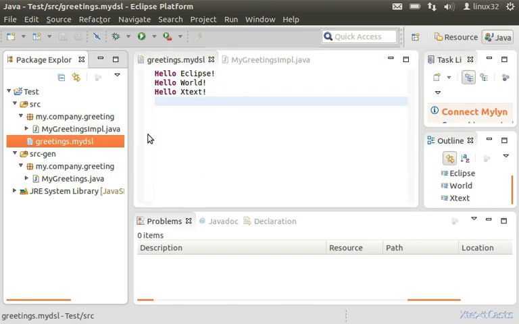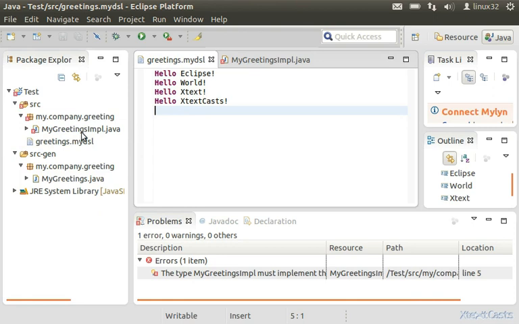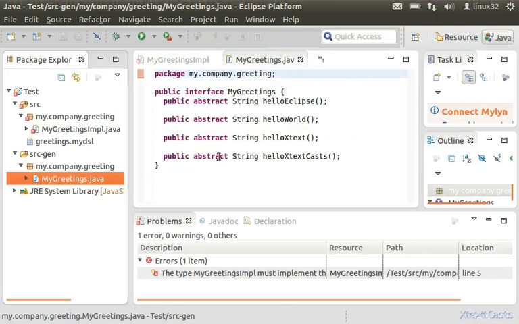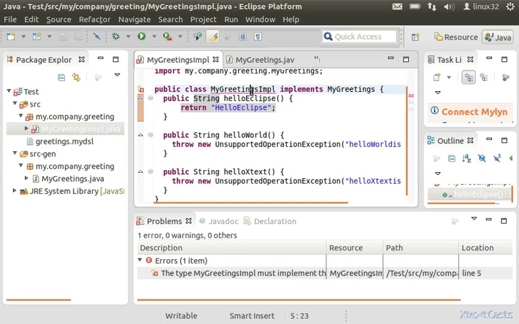Now, if we go to our model file and add another greeting, then we get an expected compile error. This is because the new greeting was generated as a method in the interface, but not in the implementation, since the implementation was already present. So we have to solve this compile problem using a quick fix.